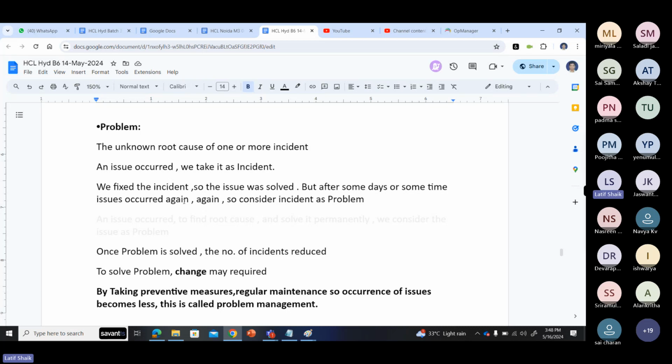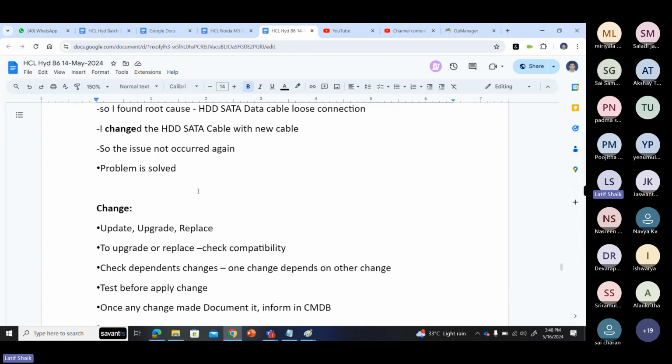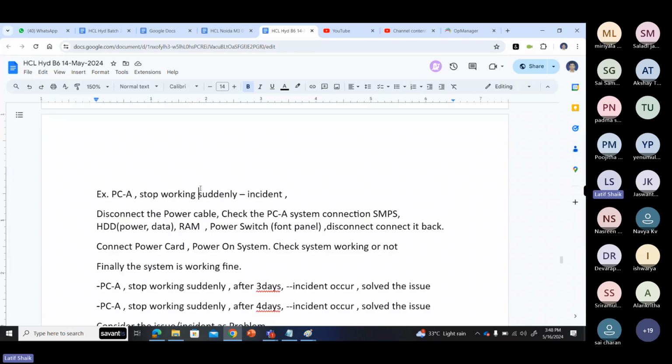And also regular maintenance. I gave one example, a bike example. You take your bike or a car for regular maintenance every 3 months or 6 months and do all the previous things. So obviously the number of incidents that occur may reduce.